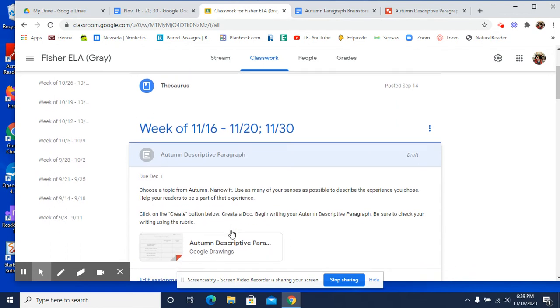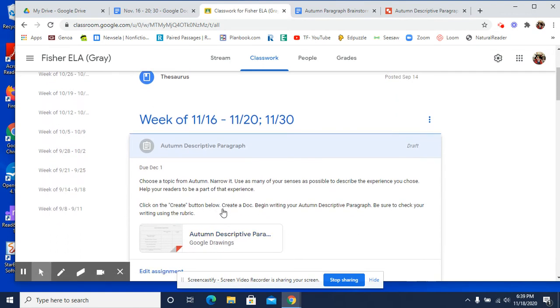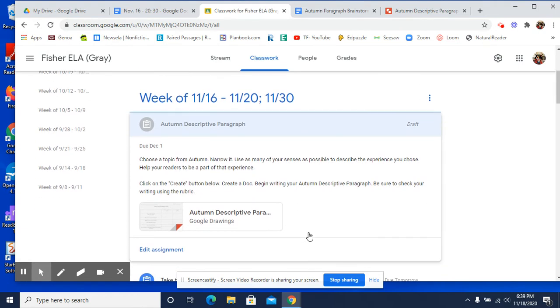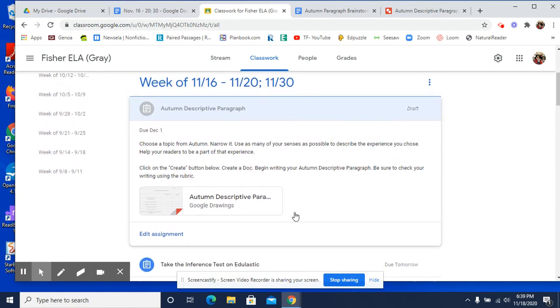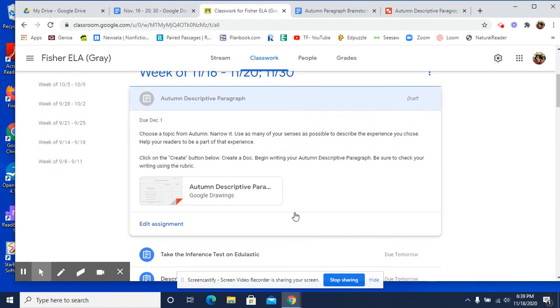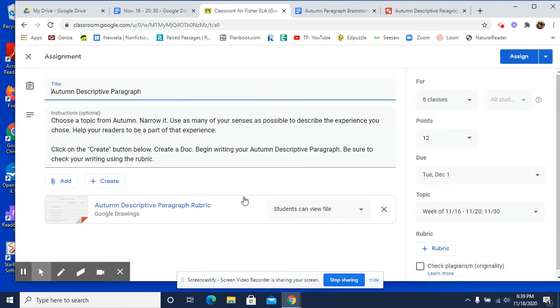And then the logistics here. Click on the Create button below. Create a doc. Then begin writing your autumn descriptive paragraph. Be sure to check your writing using the rubric. This is the rubric. So you're going to click on this to see the rubric, but this is not where you're going to write. I haven't actually started it yet.